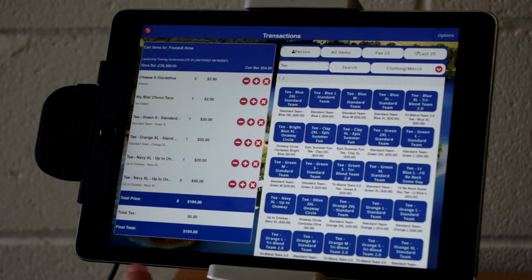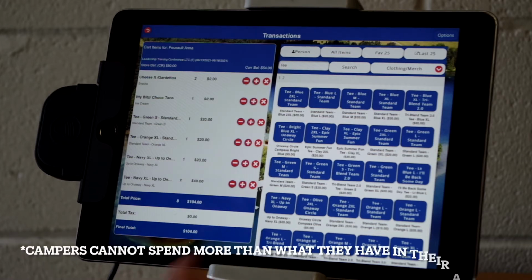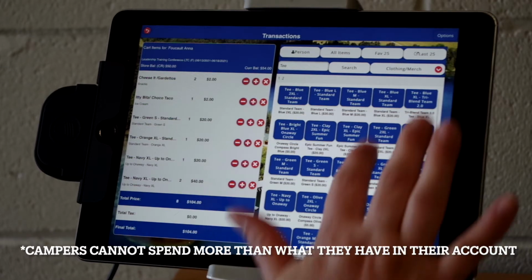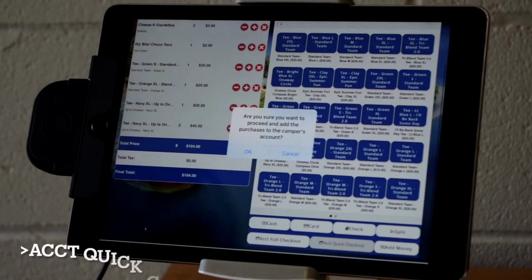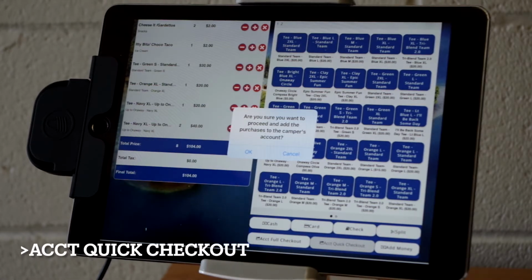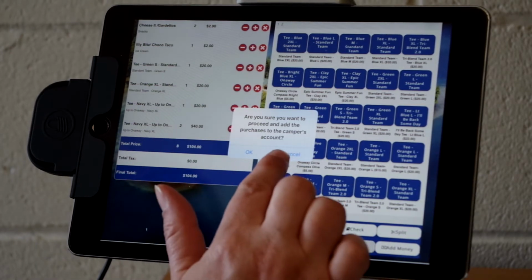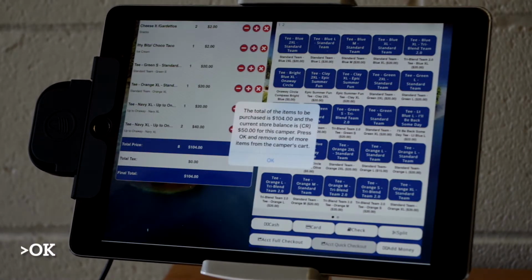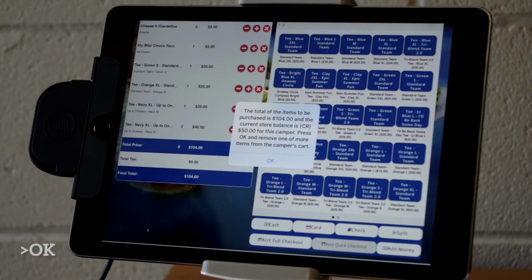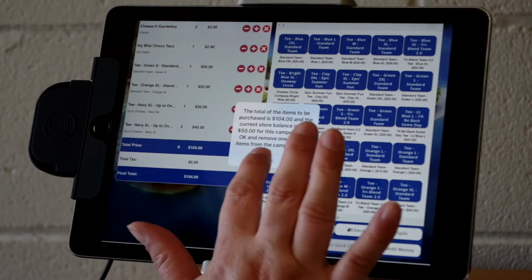In the account, you will not be able to spend more than you have in your account. So once you have everything in there, you hit Quick Checkout. Make sure you want to proceed and add the purchases. And if you hit OK, it's going to tell you that they do not have enough money. You need to adjust it.